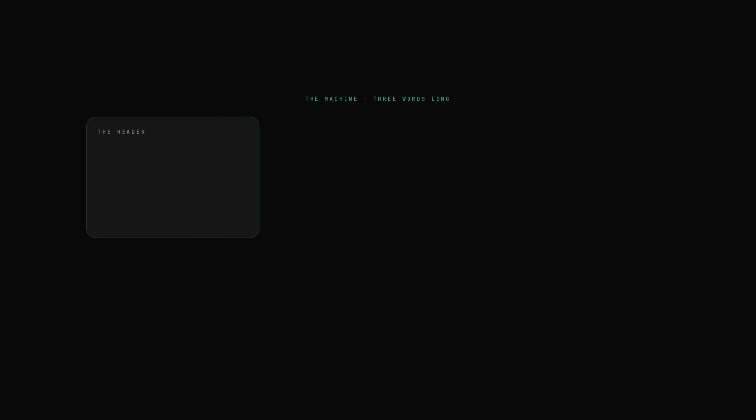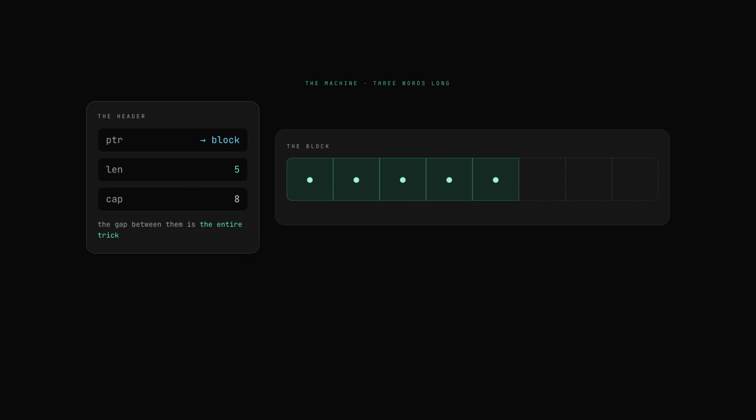Here's the machine, and it's 3 words long. A pointer, to the block, a length, how many slots are filled, and a capacity, how many slots exist. Length and capacity are different numbers, and the gap between them is the entire trick. Deliberately allocate more than you need, so most appends land in spare room.